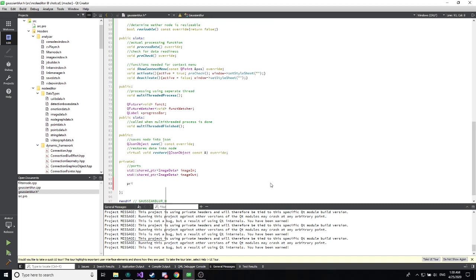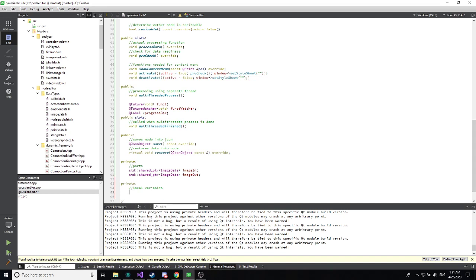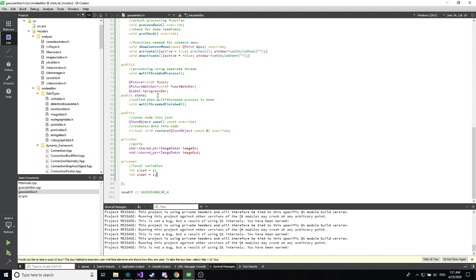And next is private. This will be our local variables, and we can use int sizeX equals 1, int sizeY equals 1, and this will be reserved for all of our kernels.